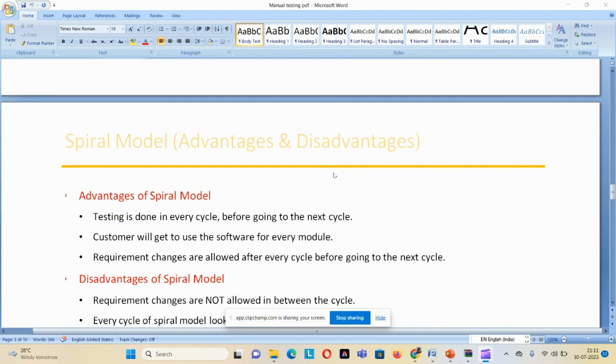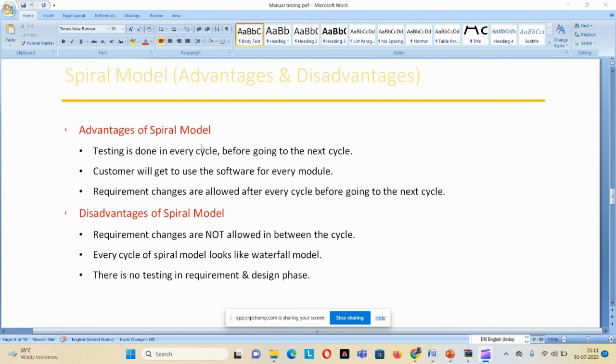The spiral model also has advantages and disadvantages. Advantages of the spiral model: testing is done in every cycle. Suppose we have a software application and one module is developed. Then testing is done on that module because it makes our software quality very high. So testing is done in every cycle before going to the next cycle.